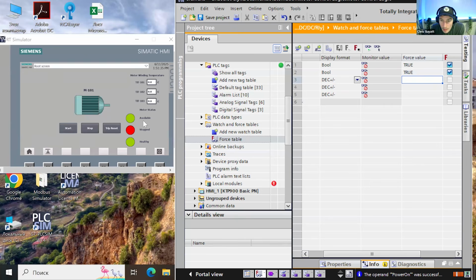The trip reset button, what is that doing on the HMI? So this trip reset is used to reset the trip which is coming from the motor winding temperature. Okay.